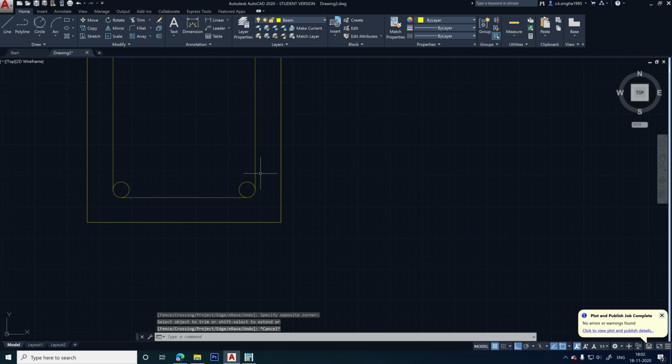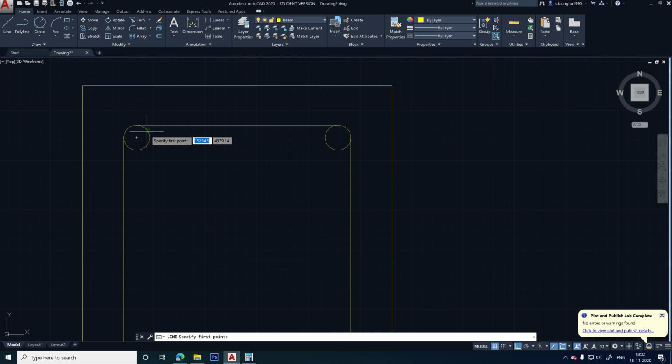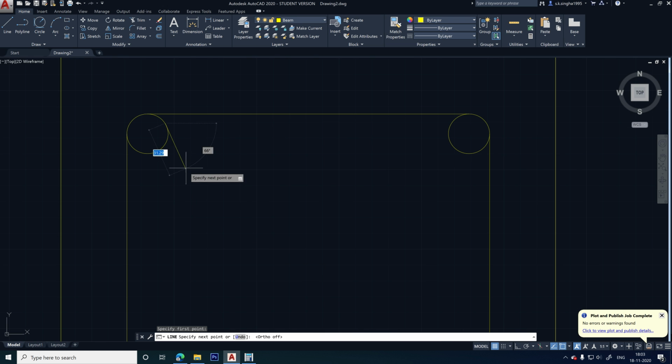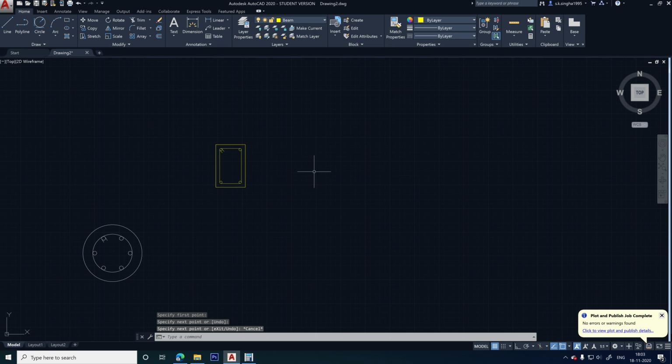Okay, bend the corners. Turn off the ortho mode. Make the corners. The value of this you can get from the estimation costing book, how much we need to extend this. Okay, so the column is done.